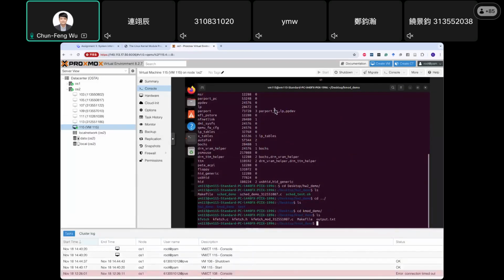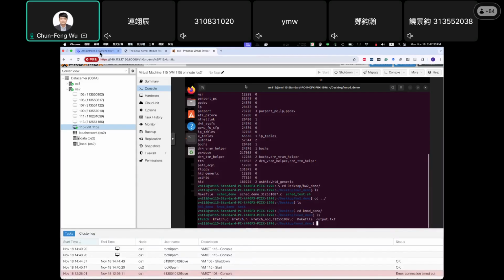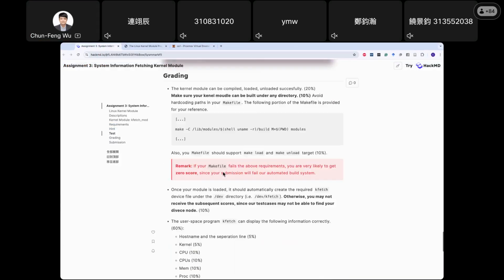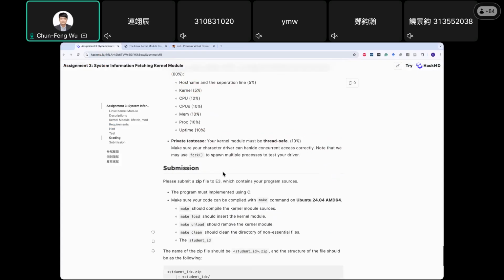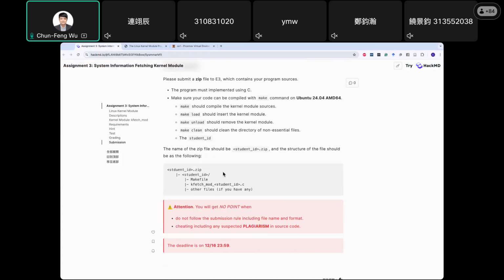Also, what you need to give us is your own makefile. Like the second assignment, you have to give out your own makefile to compile your kernel module and your C code. And if you have other code that is needed to compile your module, you can also include it.